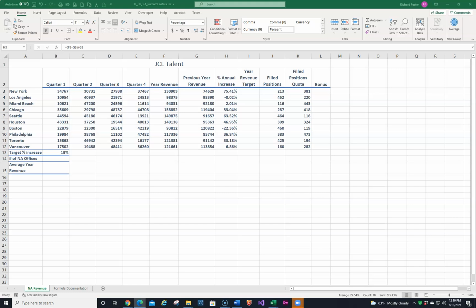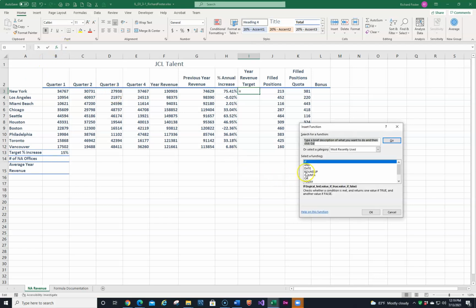So it tells us to click I3. And what we're doing is checking to see if H3 is greater than or equal to B13. And then we want to make sure that it is an absolute reference. So let's see what B13 is. B13 is a percentage. So we're going to click in, choose equals, or I'm just going to choose this and go to IF.